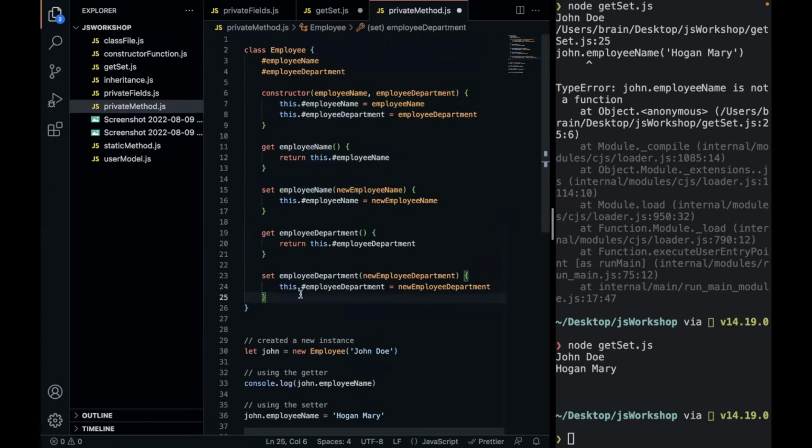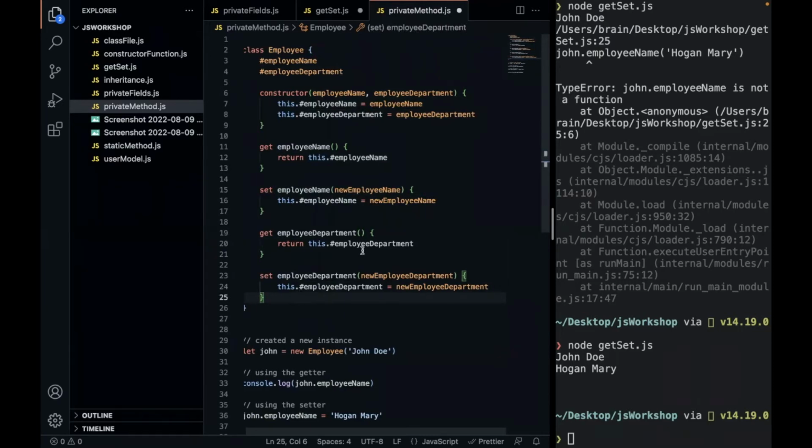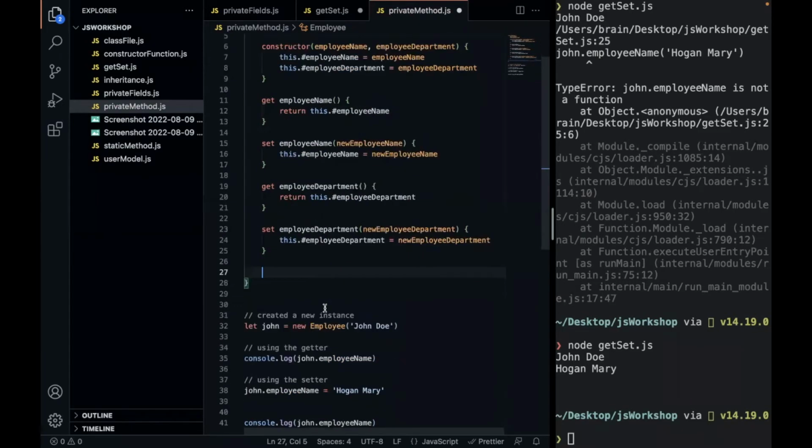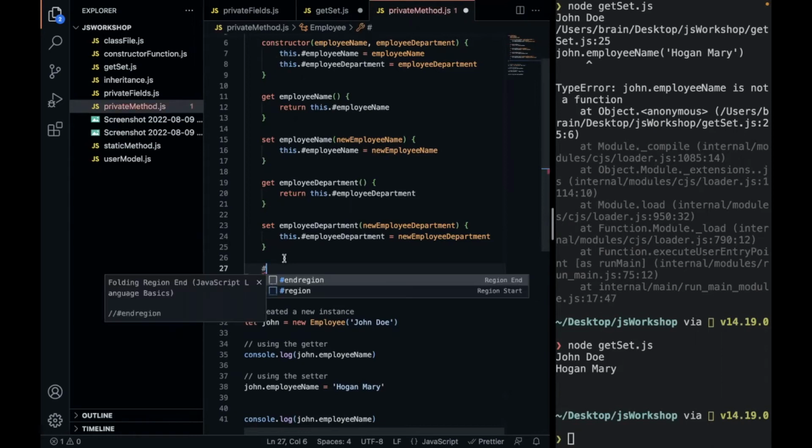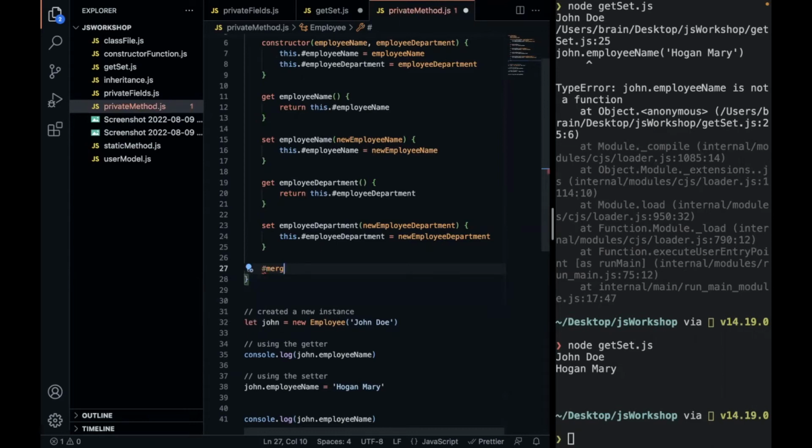Now we're going to create a private method. So what I want you to do, basically, we're going to have a private method, and the private method, of course, can only be accessed within the class. You can't access that private method outside the class. You can't access the private method even in a subclass. It has to be just within this particular class. So we're going to create a private method, and I call that merge details.